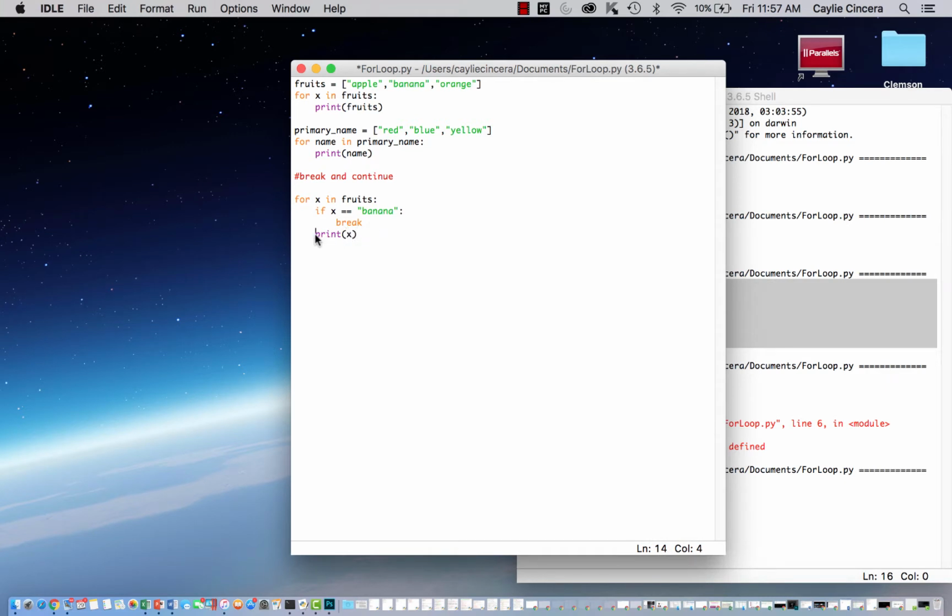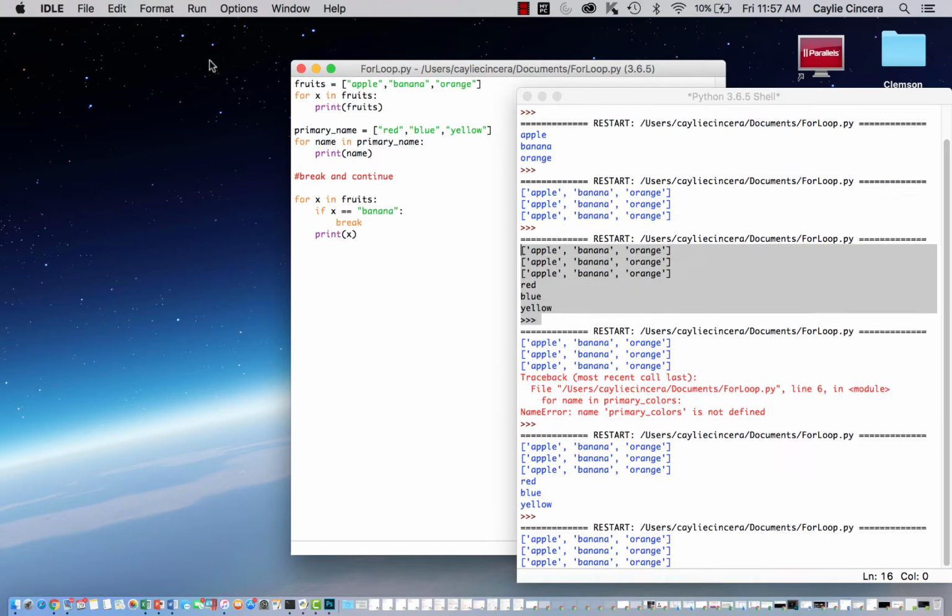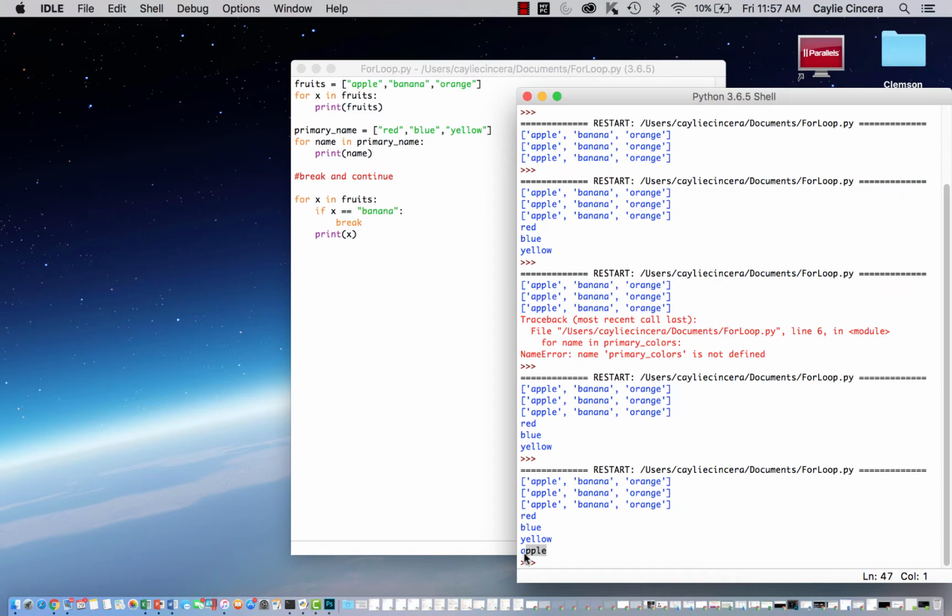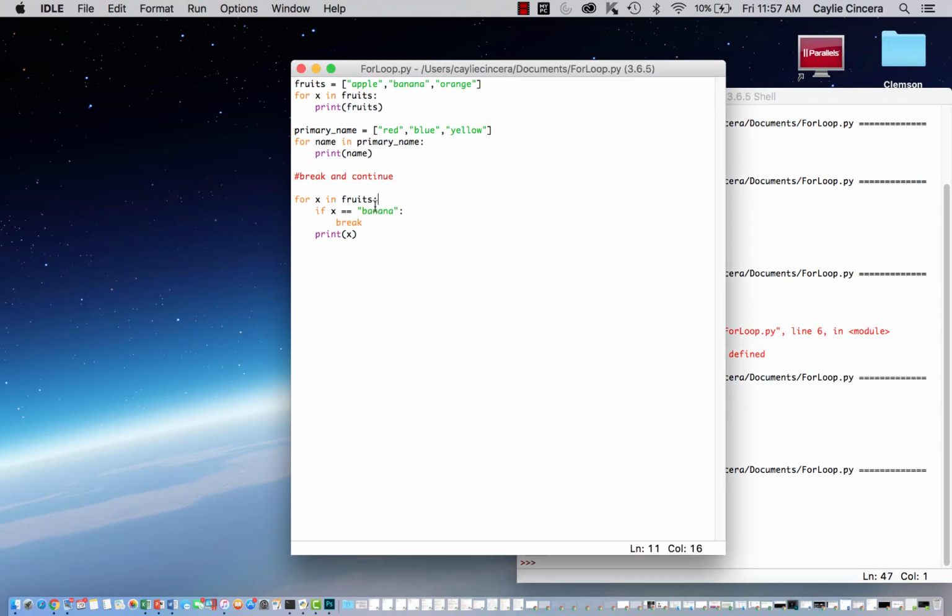So be careful with this indentation here. You don't want to put it all the way over here. It's got to be aligned with this conditional statement. So let's run that. All it printed was apple, because when it got to banana, it saw that there was a break.